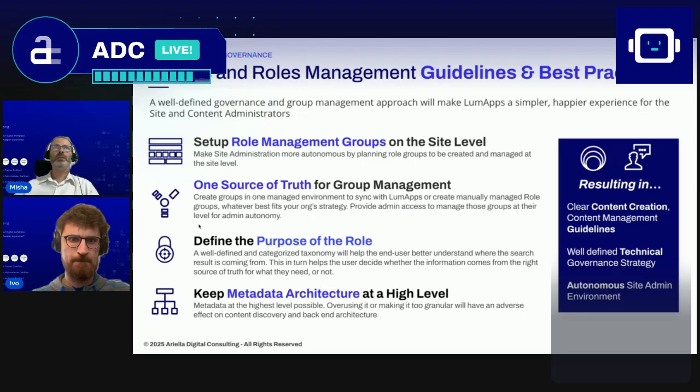Obviously, with roles, you want to have a set of groups that will manage roles only, right? For managing roles, you can either have groups that are segments or Google groups that can be managed in Google, or create manual groups in LumApps, because one of the main requirements to create roles is to create a group first. You cannot create a role in LumApps without having a group behind it, as we'll see in a second. We obviously want to define what the purpose of that role is, because if you have a small organization, it might not be as relevant.